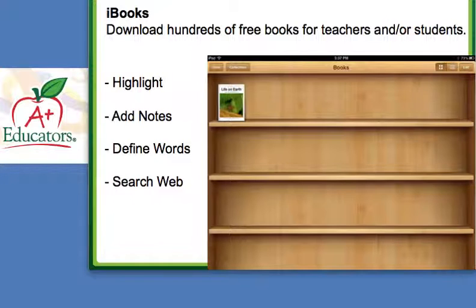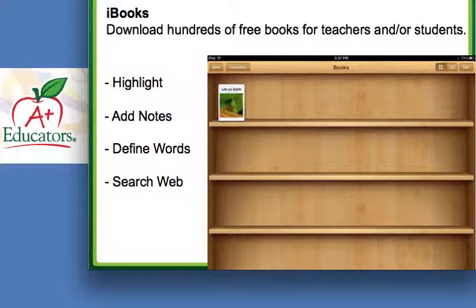So iBooks is just a really evolving app. It has resources that are just amazing. There are so many free books available to teachers and students, and the ability to not just pull in books but also pull in PDFs is something that we're going to go ahead and look at. Books that are created on the iPad or using iBook Author can be pulled into the iBooks app in just phenomenal ways. The ability to highlight, add notes, define words, and use the web to search information is really key in the use of this app.